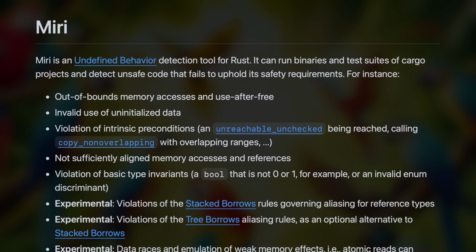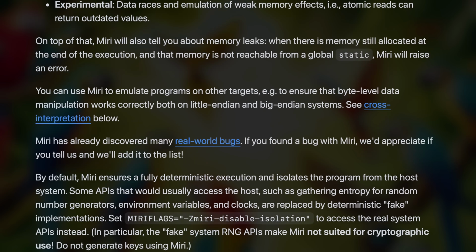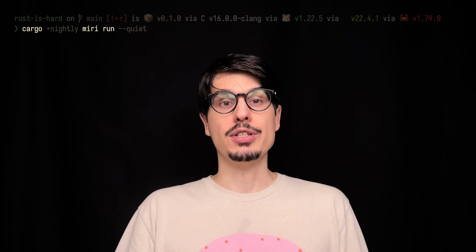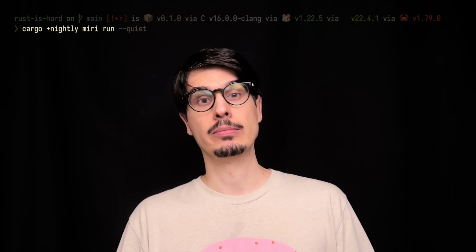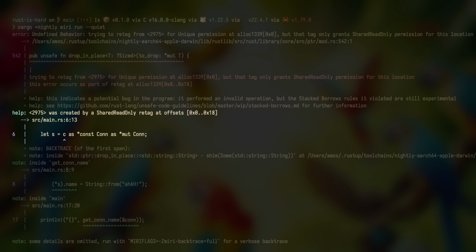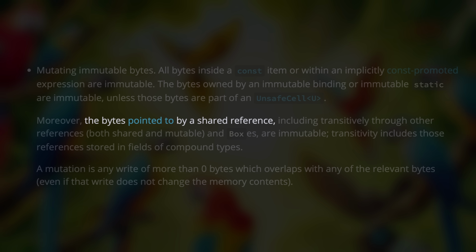That's where Miri, a tool separate from rustc, but still an official Rust project, comes in. If we run it on our program with cargo miri run, forcing usage of the nightly toolchain with +nightly, it reports that something weird is going on. In fact, it's pointing out exactly what we're doing wrong. We had a shared reference, &Connection, and we're making an exclusive reference out of it so we can write to it. That's undefined behavior. Quoting from the reference, the bytes pointed to by a shared reference, including transitively through other references, that's important, that takes care of the nesting, both shared and mutable, and boxes are immutable.